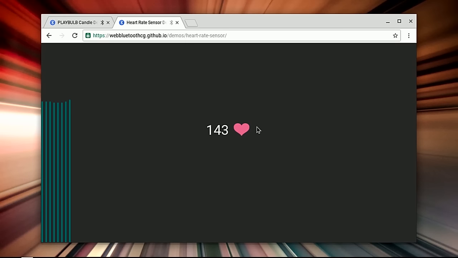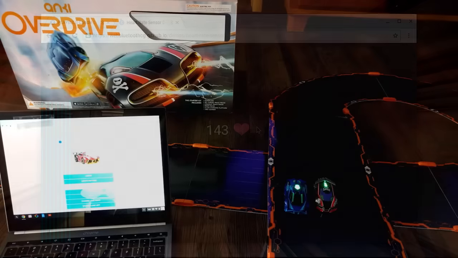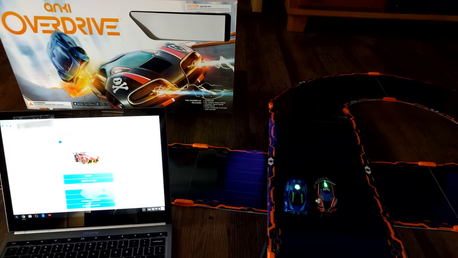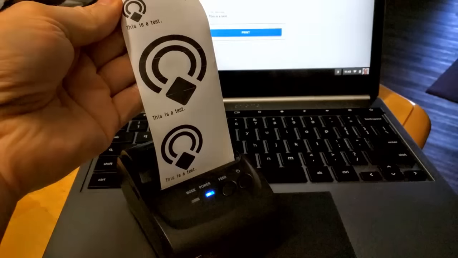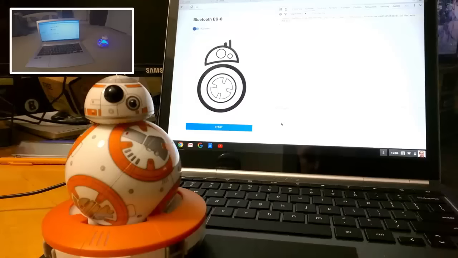OK, I'm not the only one having fun with Bluetooth devices. A colleague of mine, Leon, has plenty of Bluetooth toys at home, for which he has created several web applications on his Chromebook. EncuDrive, for instance, is a racing game in which you control a car via Bluetooth. He also created a web application for a BLE printer. As soon as the famous BB-8 was out, he bought it and wrote a web application for that.